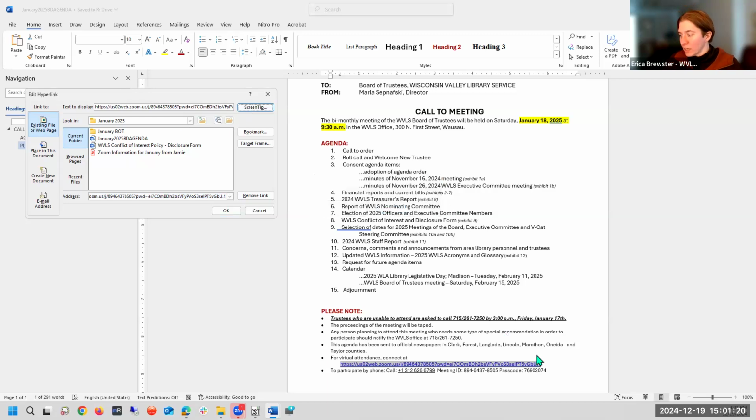Okay, so when you have a link in a Word document, up here it will say text to display, but if you want alternative text, you can add a screen tip. In this case, I would put link to join Zoom meeting. That way, when the screen reader reads it, it would read link to join, because it's virtual attendance connect at, and it would say link to join Zoom meeting rather than reading out HTTPS USO2.